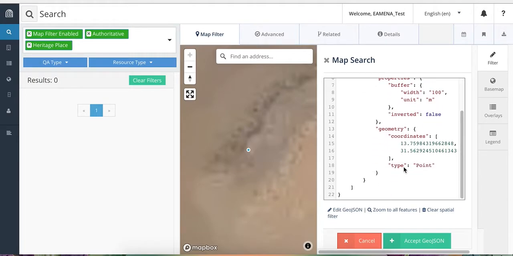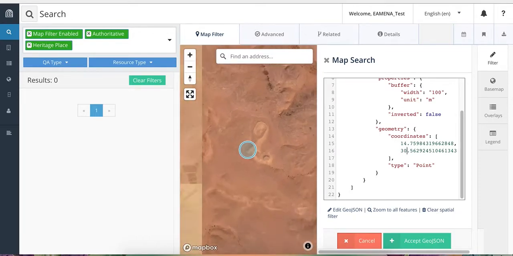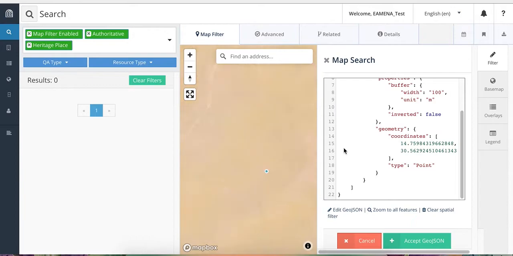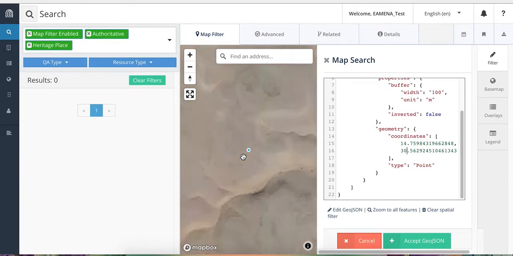Don't let this worry you, but look for the coordinates and replace them with the correct ones. So if I just replace these with different coordinates, you can see that my point has now moved. Note that the coordinates are in WGS 84 decimal degrees, with X being the easting or longitude first, and then Y the northing or latitude second.